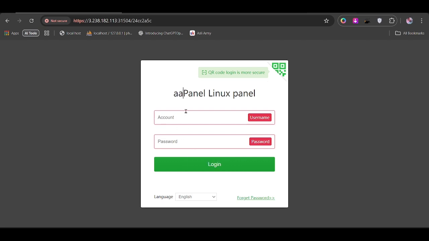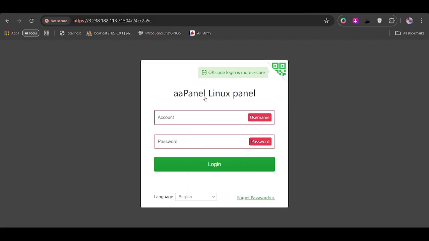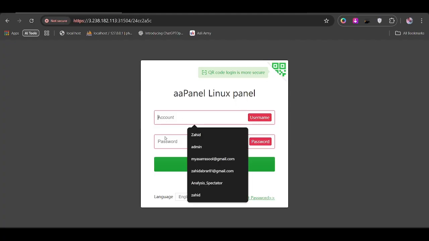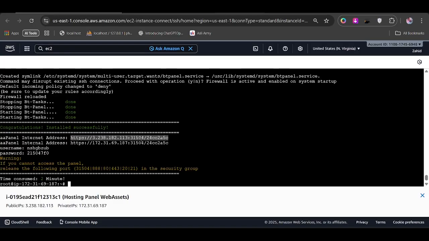In this page it is telling us that we have to put in our account username and password, and we can't create those username and password, but AAPanel gives us that username and password so that we can enter, and that password and username is in the same SSH panel that gave us the URL. Here is the username, here is the password.